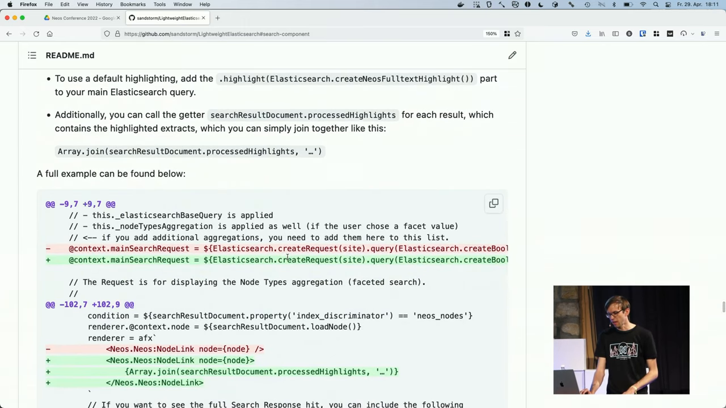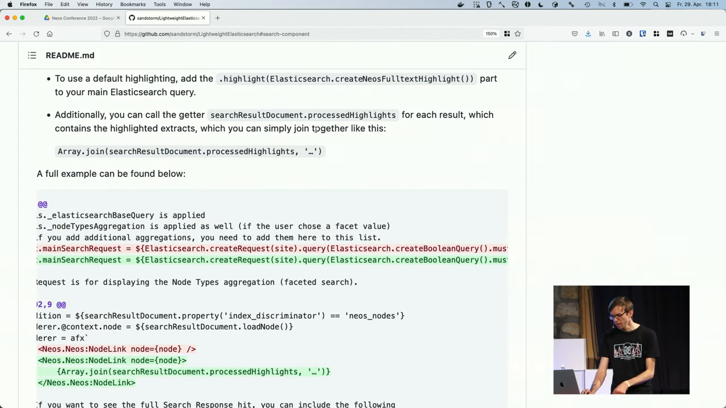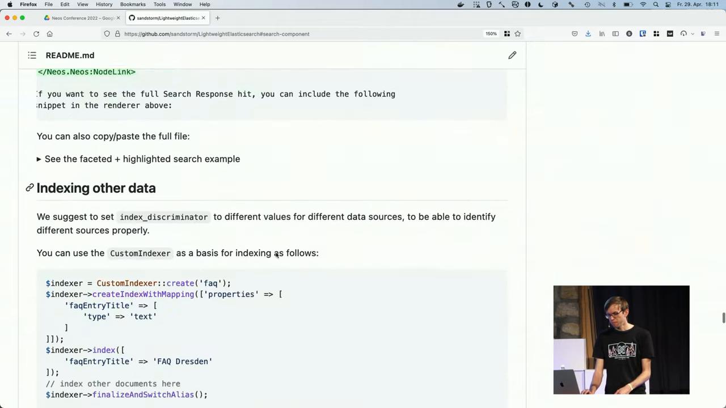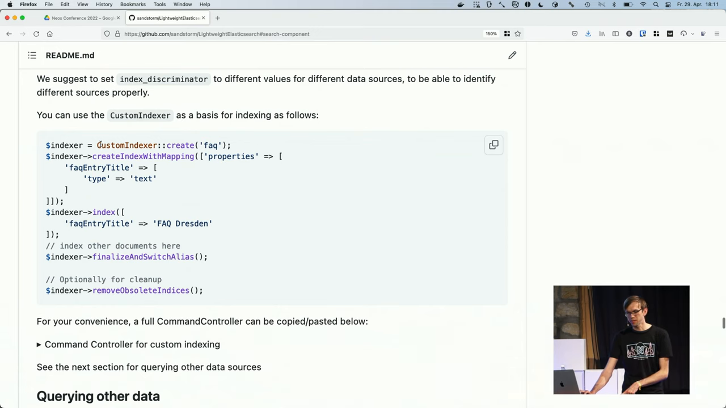You have to modify the query a bit. You have to add a highlighting part in here, which is shown here. And then there's examples how to index other data. So there is a custom indexer in here, for instance, and that's all you need to do. So you need to specify the name of the custom index, like FAQ, for instance.